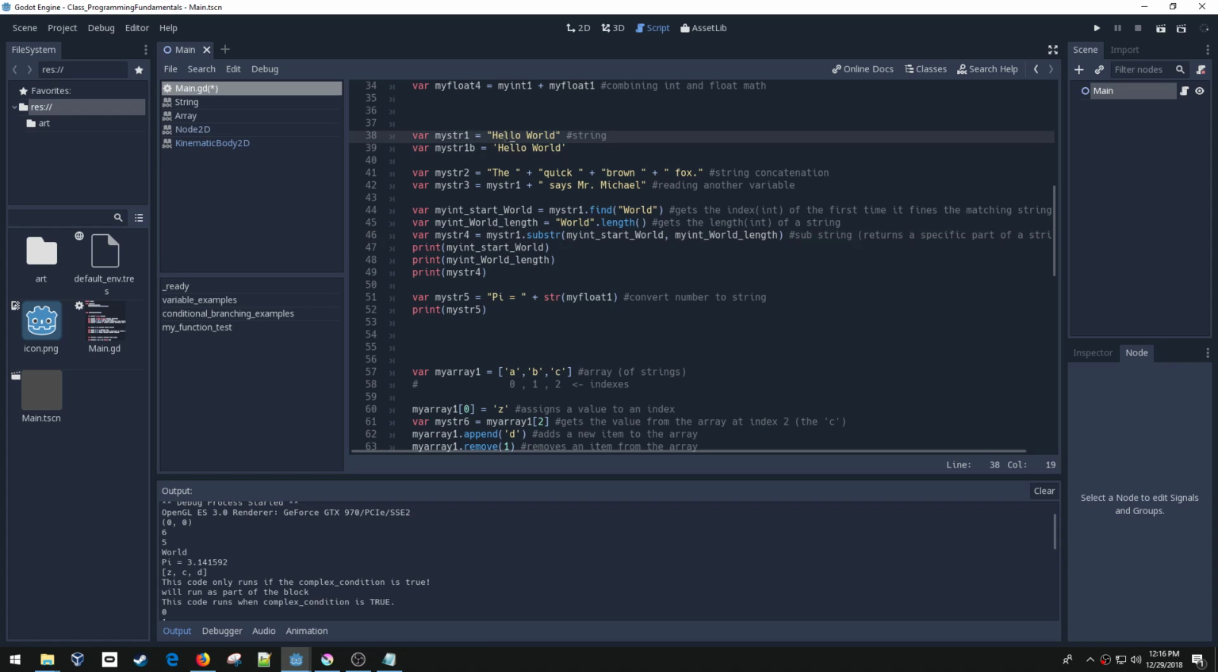So if you could return just LLO, right? And what we're doing is we're using those two indexes that we got before, the index for the start of world and the length of world, and we're using those two values to pick out just that part of the string. So in this case, my string 4 is printing just world.